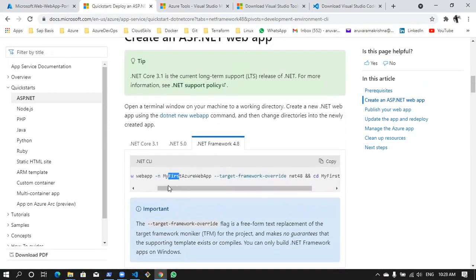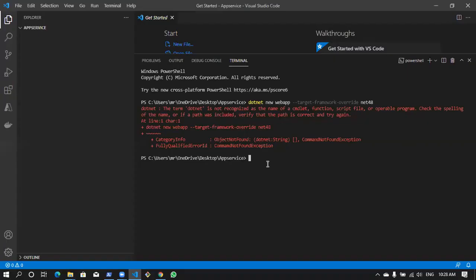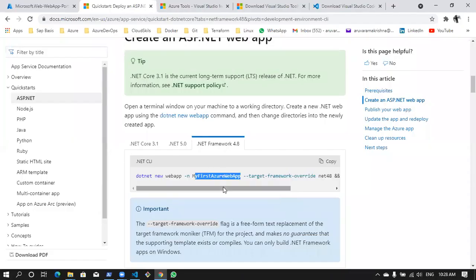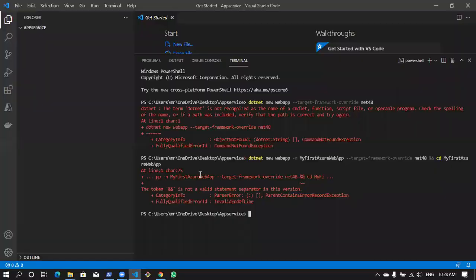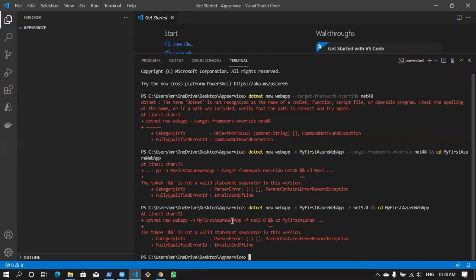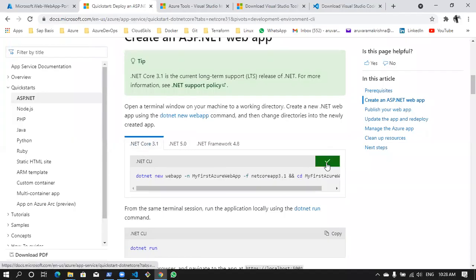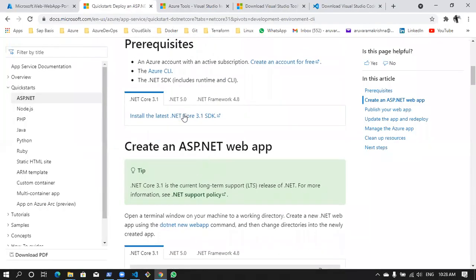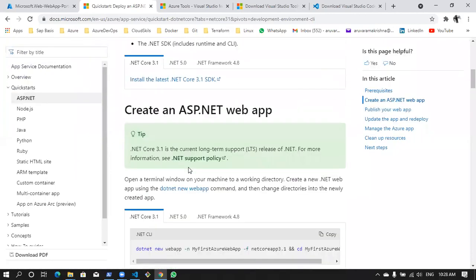Okay, so I think this SDK is already present. Let me try to copy this command and I'll paste it. So here I'm getting a different error. Let's go with the 5.1. I'll copy it, I'll paste it. .NET 2 web app, my web apps. I'll copy it. So enter.